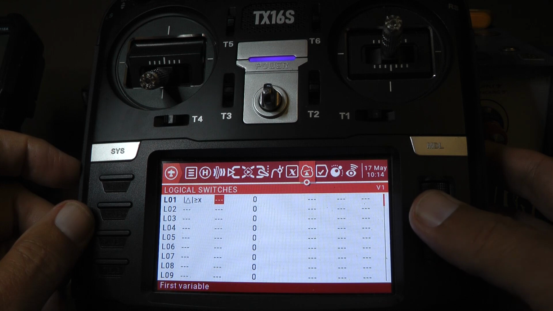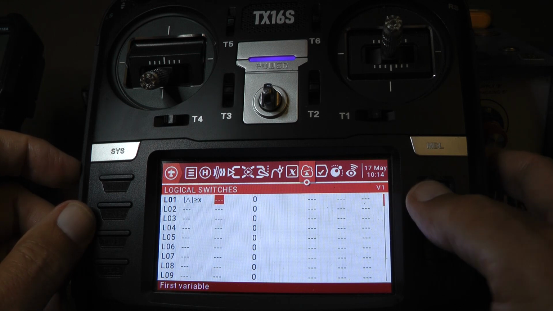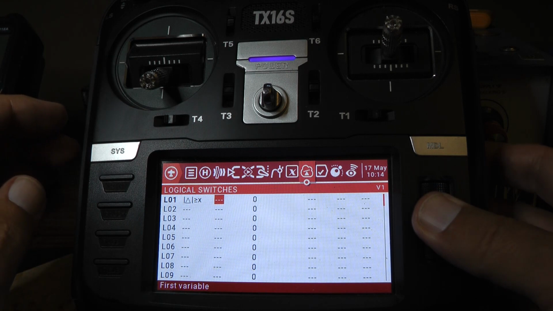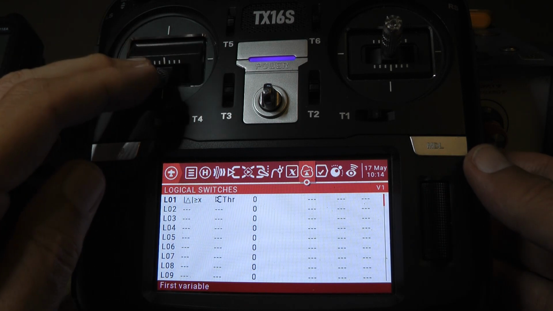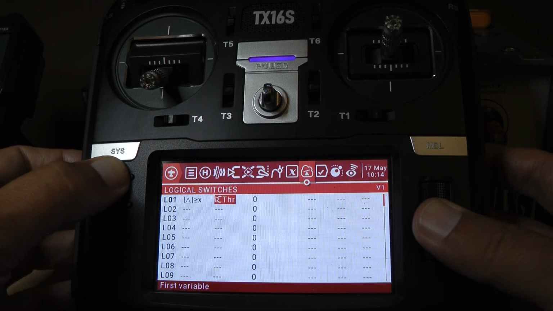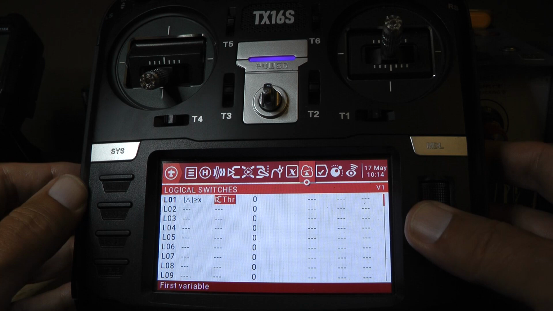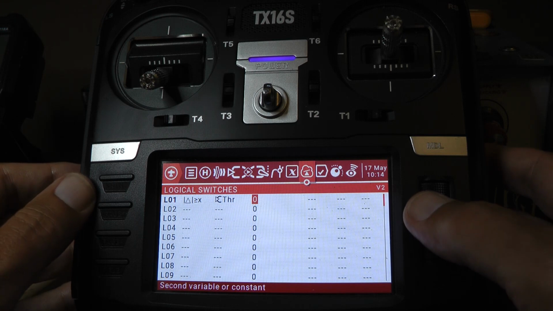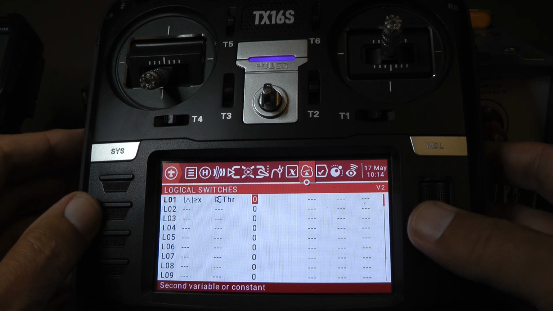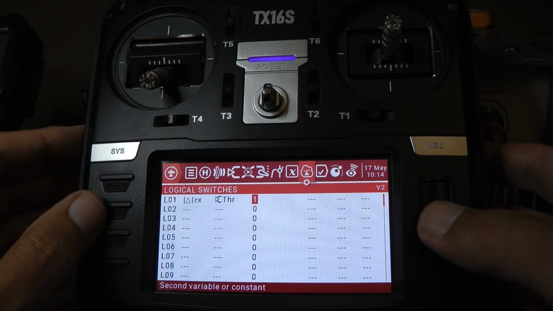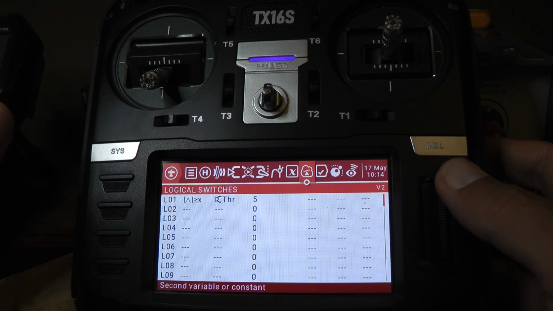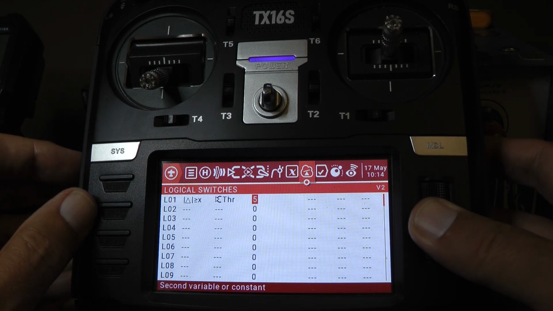Then press enter. Slide over here and pick your throttle channel as the channel that we want to monitor. So press enter, move the stick. That will set it to throttle. Then over here, I would say have it announce the value if the stick changes by more than 5 positions or 5 increments. So we'll set it to 5.